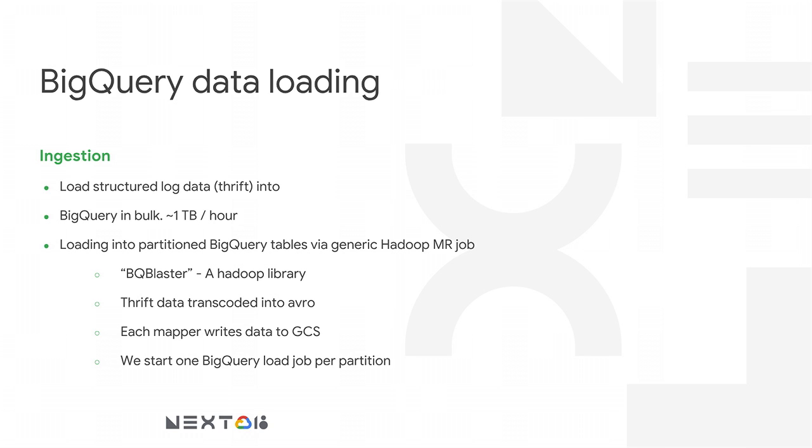And we're using BigQuery load jobs instead of the streaming API because BigQuery load jobs are cheaper to run, and we're not really worried about end-to-end latency for this project in terms of the batch ingestion.